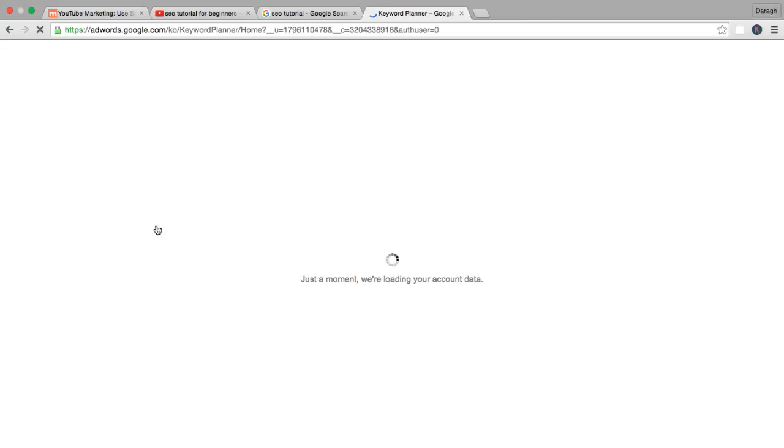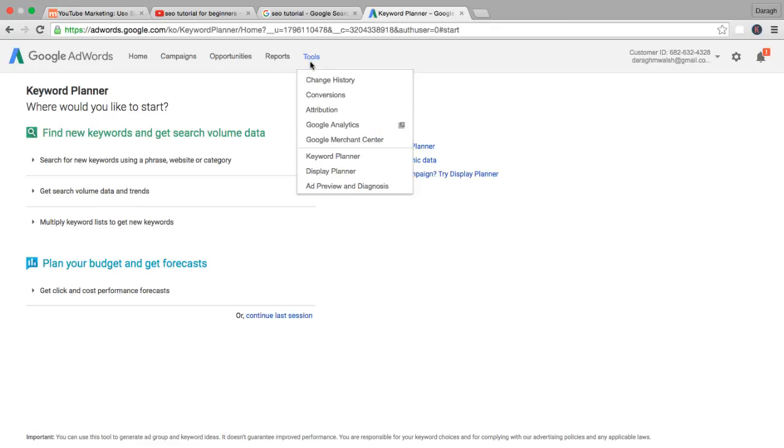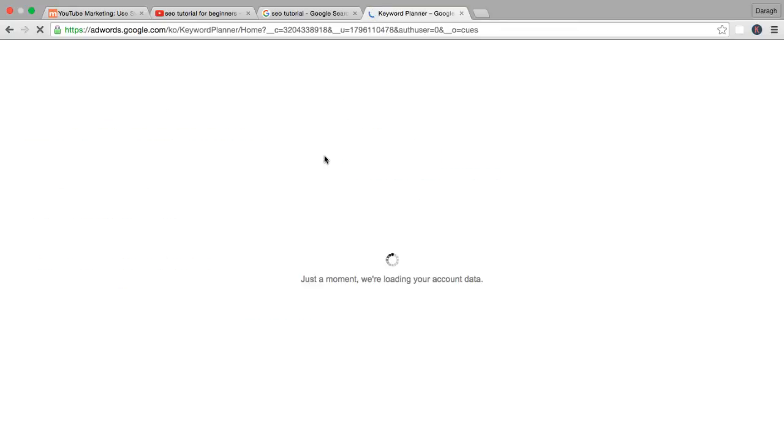They might try and get you to create a campaign. You might hit that as soon as you open up this. You can actually skip that process. There's a button down the bottom here saying skip that campaign. What you want to do is really come into Tools and Keyword Planner here.